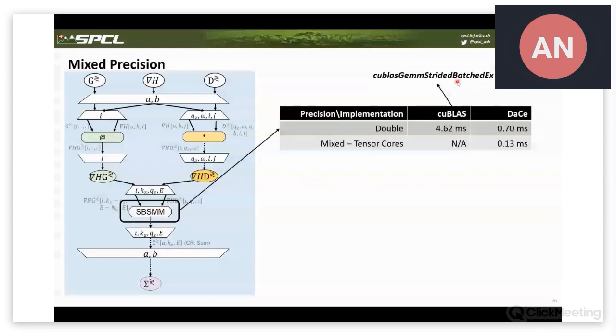Now, as you probably know, the V100 GPUs have these tensor cores that can do matrix multiplications very fast in mixed precision. So we also wanted to see if we can use this hardware, which might become prevalent in the future. And we actually did a version of our kernel, and we got a further speedup of 5.